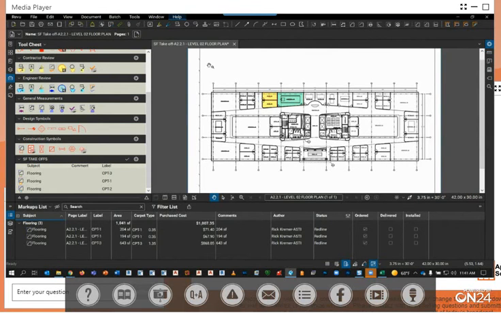Awesome. Our next question comes from Bradley. He says, drawing is in, presumably, AutoCAD, markup is PDF. The process of addressing the markups is a manual transfer to the CAD drawing file. Can the Bluebeam markup be overlaid behind the CAD drawing for working coordination reference?